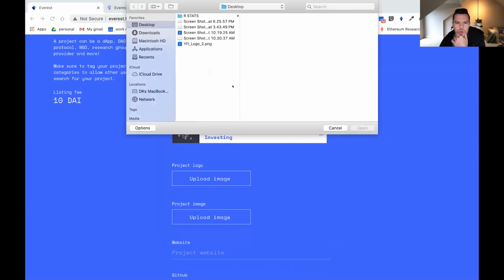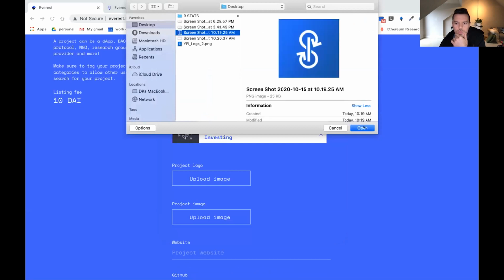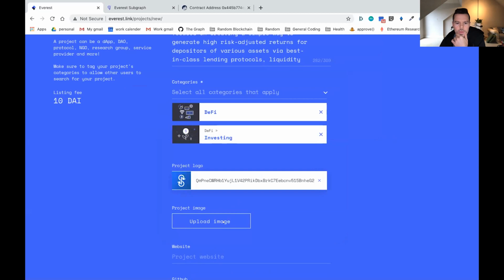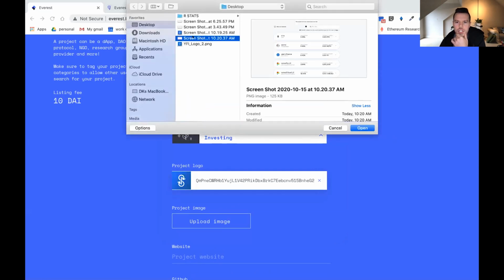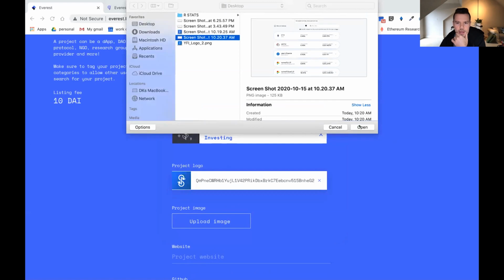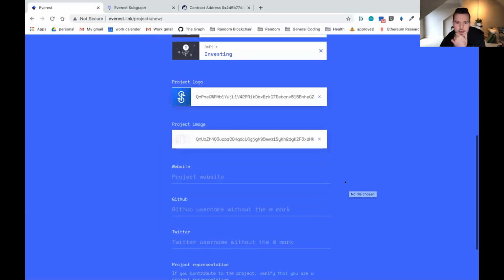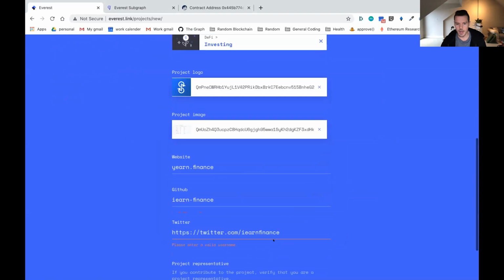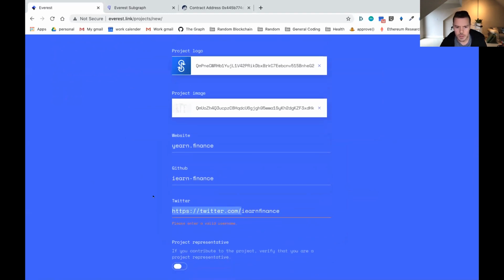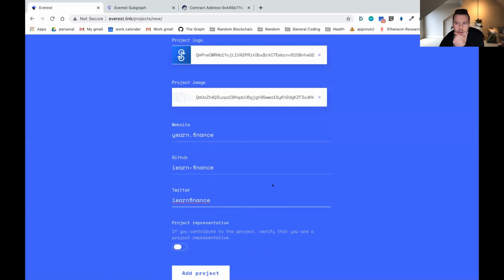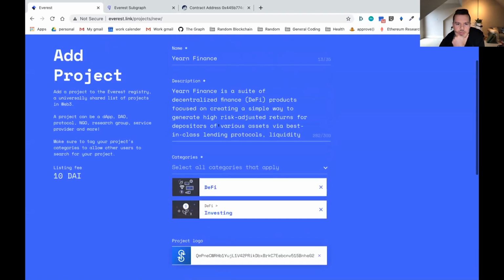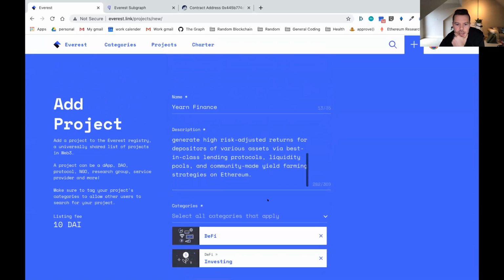We'll also upload the project logo. And I also just took a screenshot of their website showing their vaults right there. So we're uploading all of this to IPFS actually. And I also have this stuff right here. Some of these fields are not required, but we do definitely have the name and the description, and the categories are required.